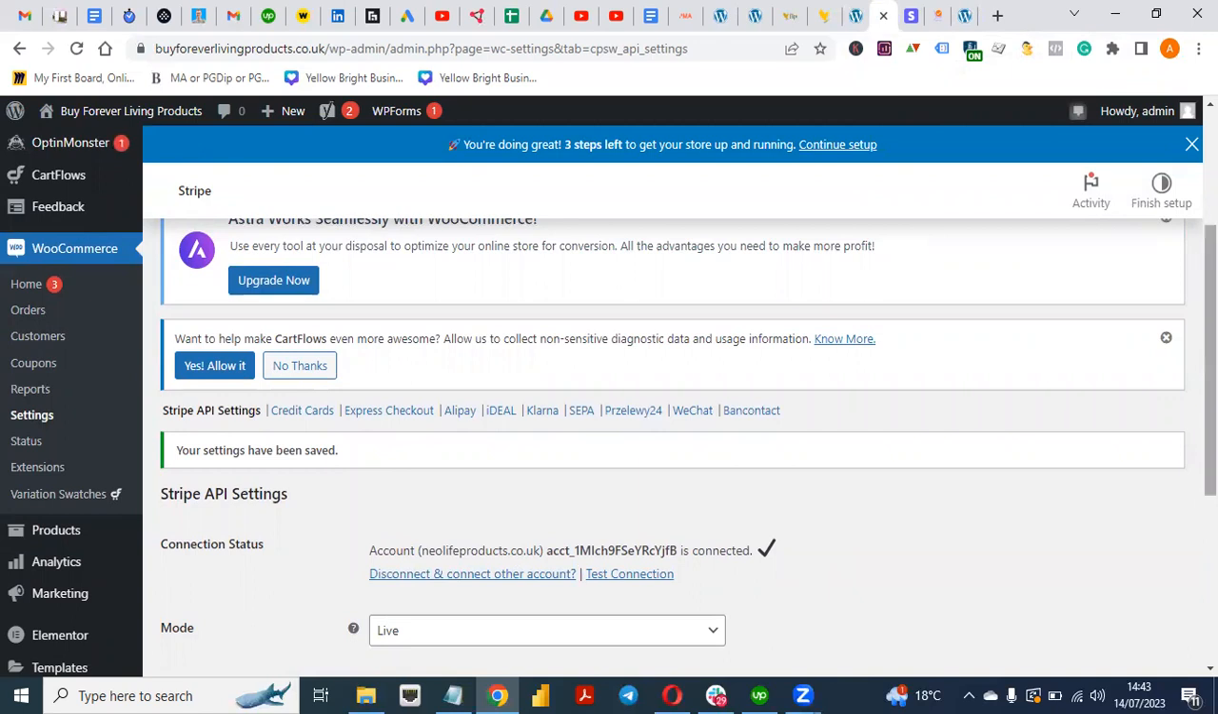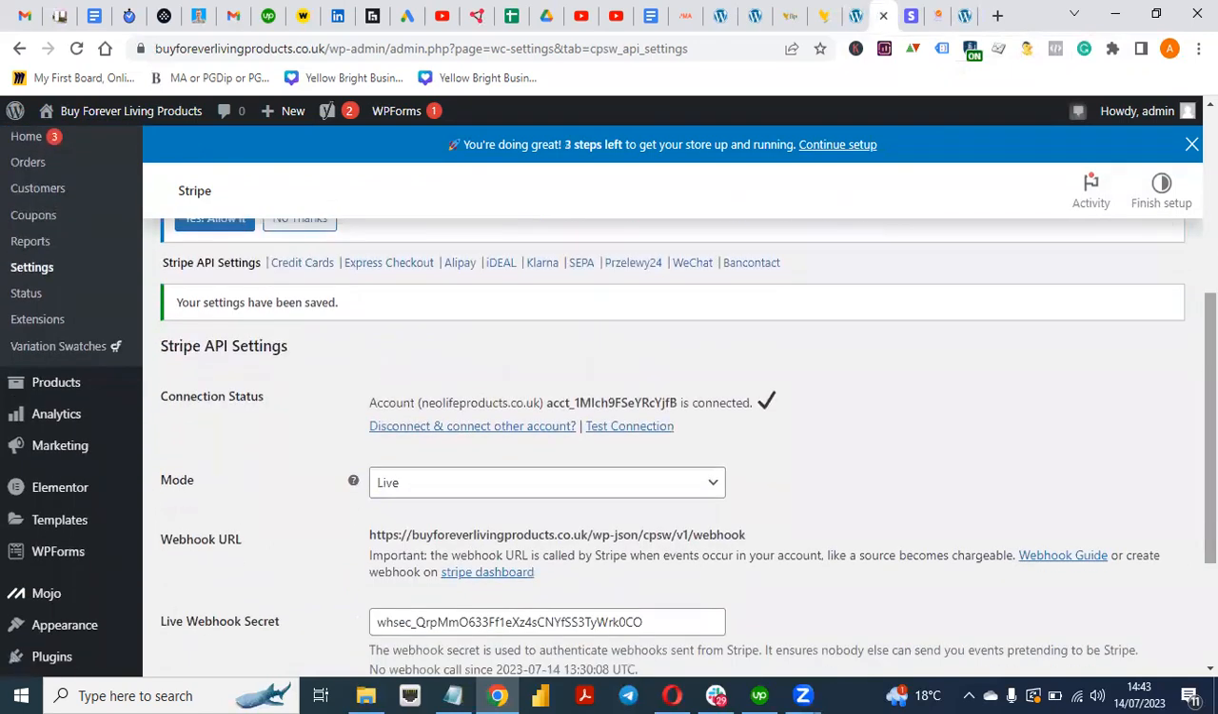So all I'm letting you know for the sake of this video is that you can have one Stripe account and connect that Stripe account to multiple websites using different webhook keys to collect payment. That's basically what I want to share with you in this video.